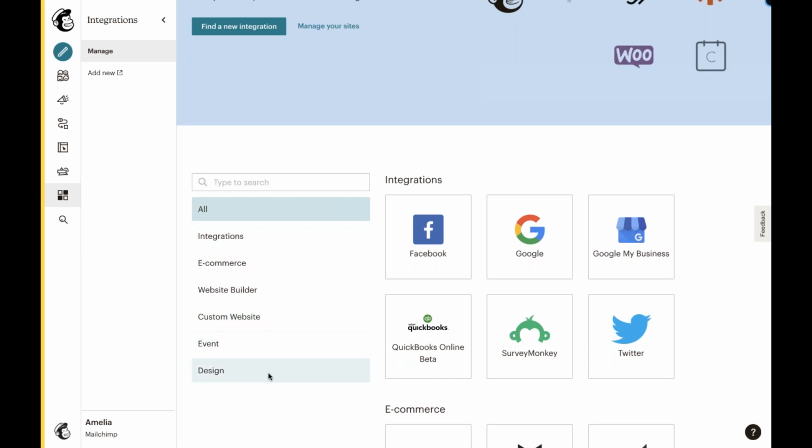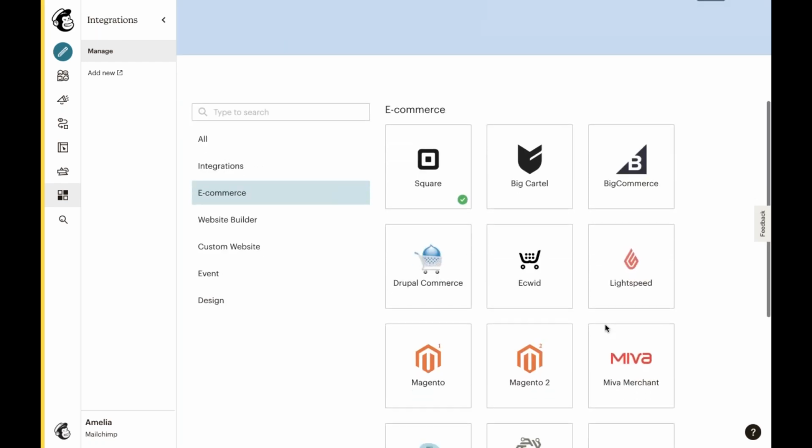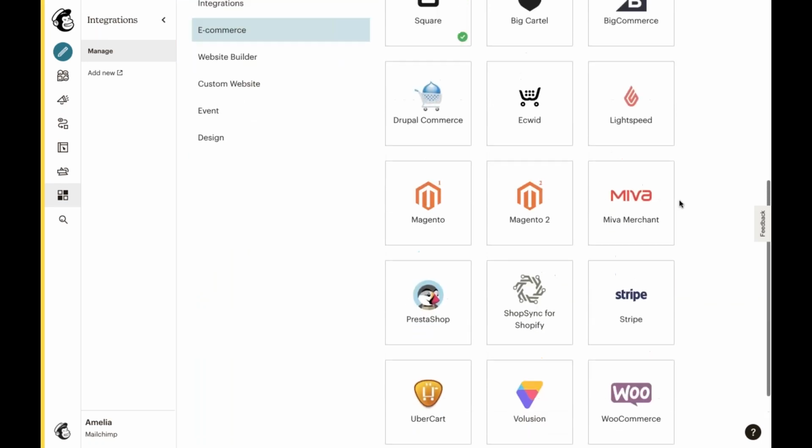So, for example, we're going to select this e-commerce tab. If you connect your e-commerce store to MailChimp, you can utilize our many e-commerce features, including abandoned cart emails and promo codes. We support integrations for WooCommerce, BigCommerce, Magento, and Square, among others.